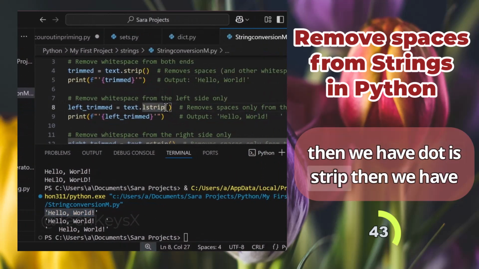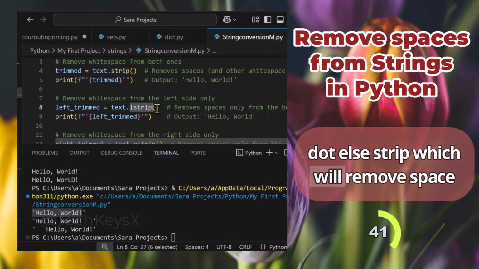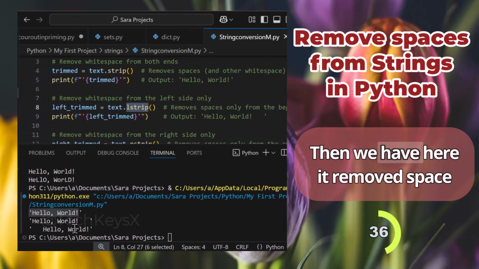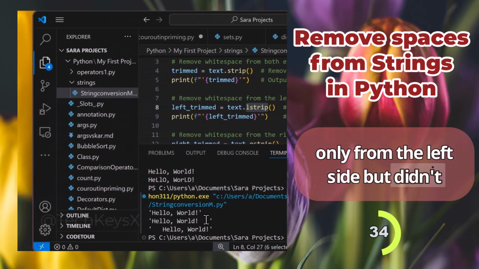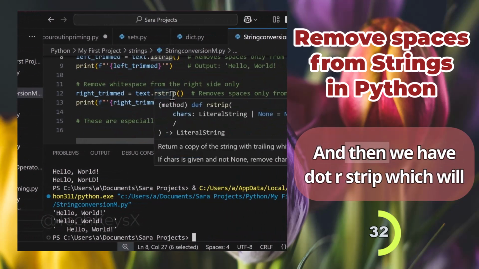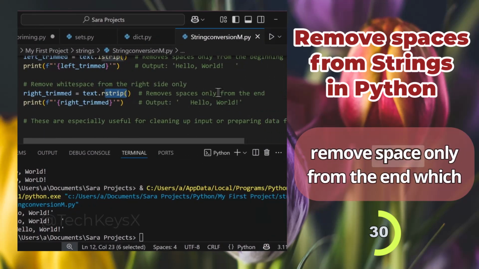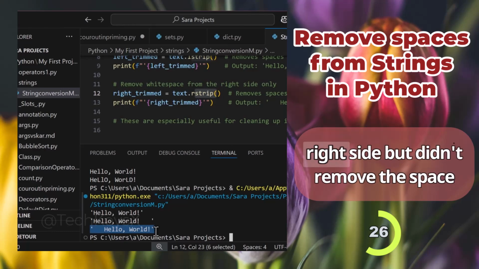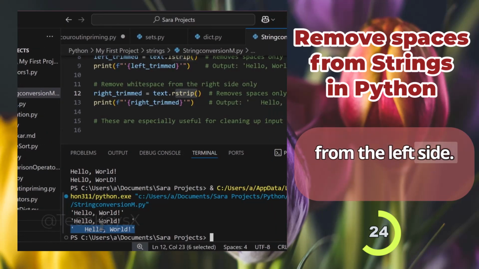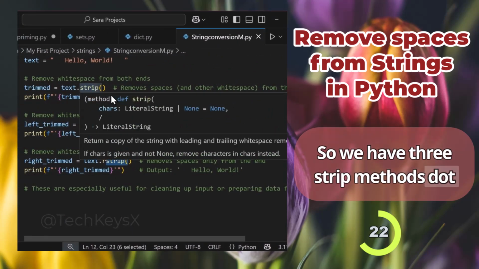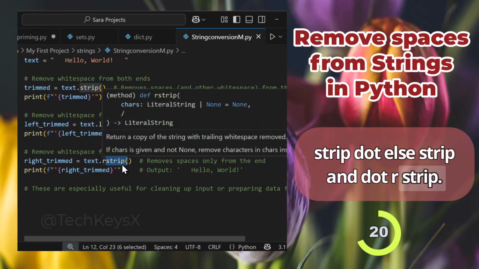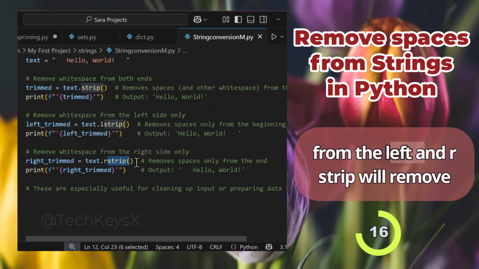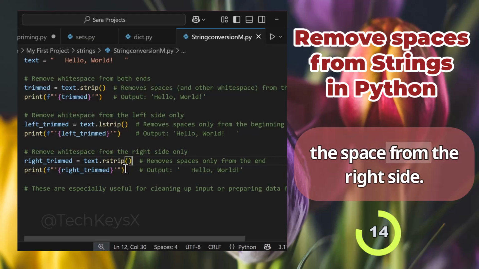And then we have dot lstrip, which will remove space only from the beginning. That means left. Here it removed space only from the left side, but didn't remove it from the right side. And then we have dot rstrip, which will remove space only from the end, which means the right side. So here it removed the space from the right side, but didn't remove the space from the left side. So we have three strip methods: dot strip, dot lstrip, and dot rstrip. Strip will remove all the spaces, lstrip will remove space only from the left, and rstrip will remove space from the right side.